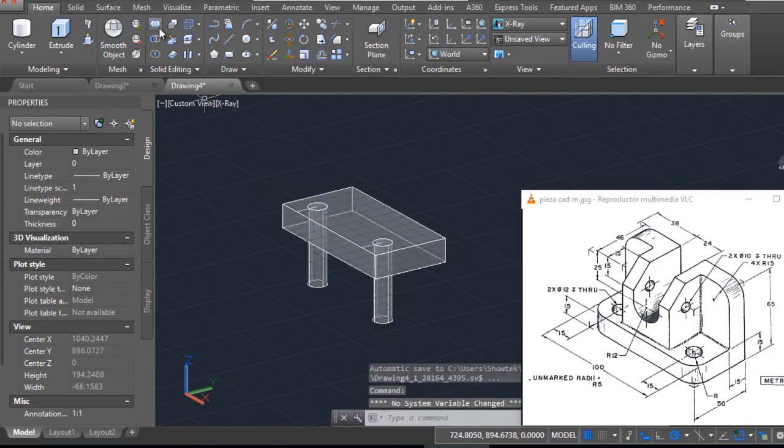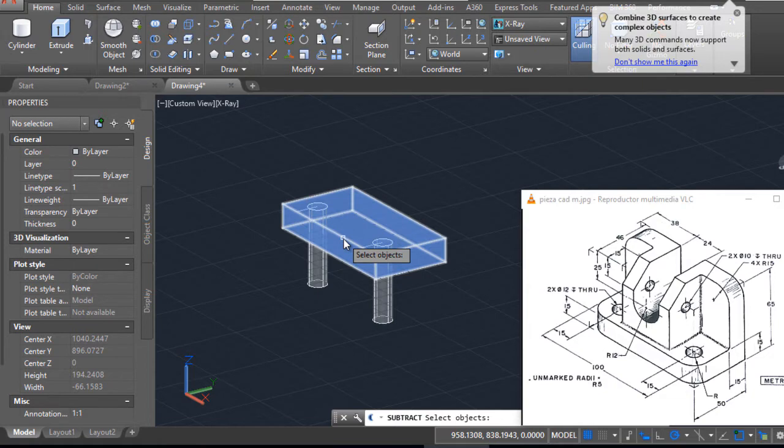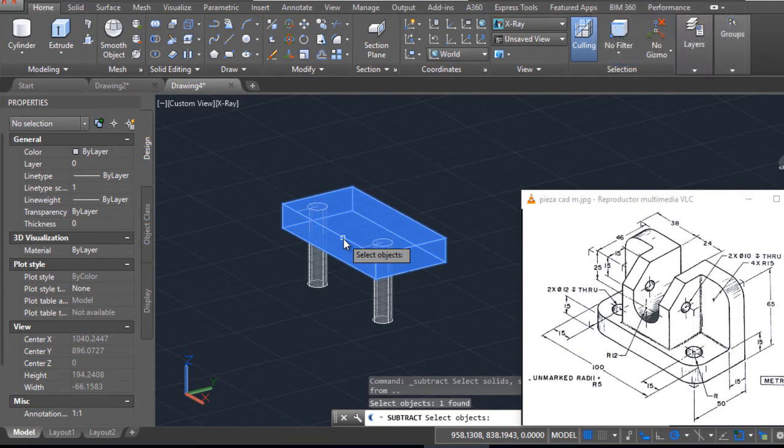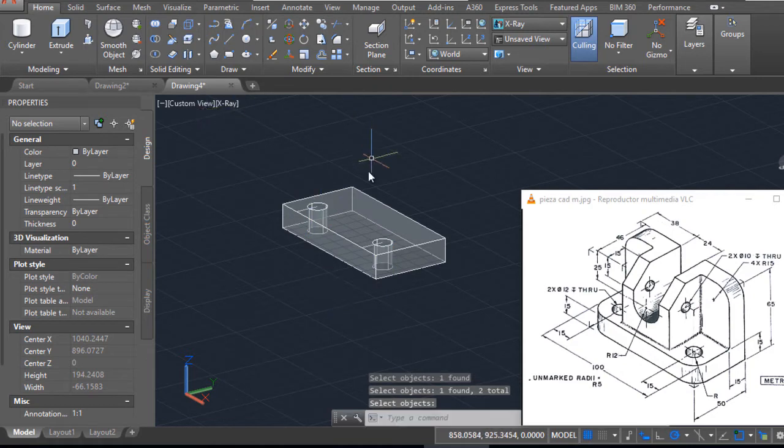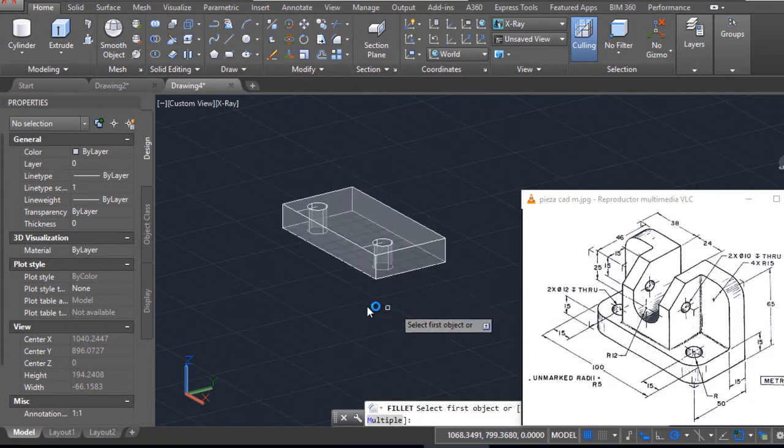Now you select it with left click. Enter. I select the cylinders that I am going to subtract, these two. Left click again. Enter. The holes are already there. Now I'm going to do the bevel from here with fillet. Fillet tool. Here it is.